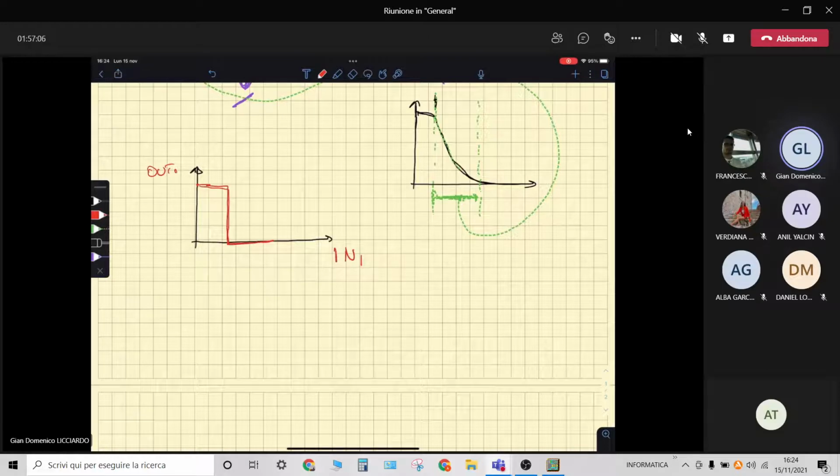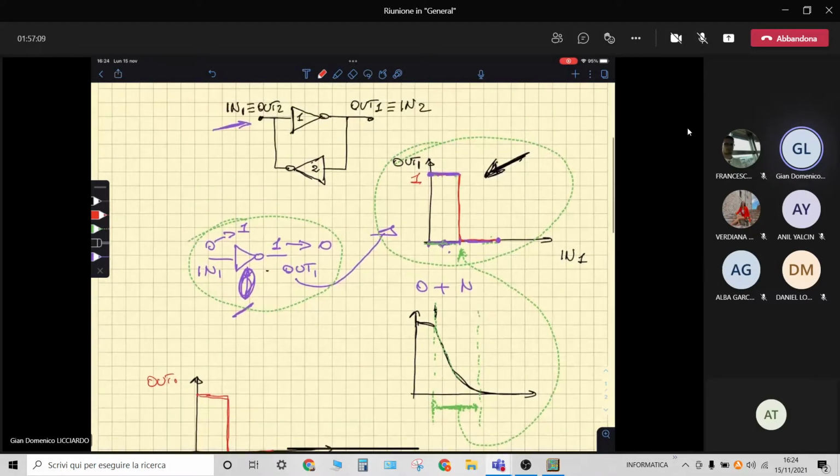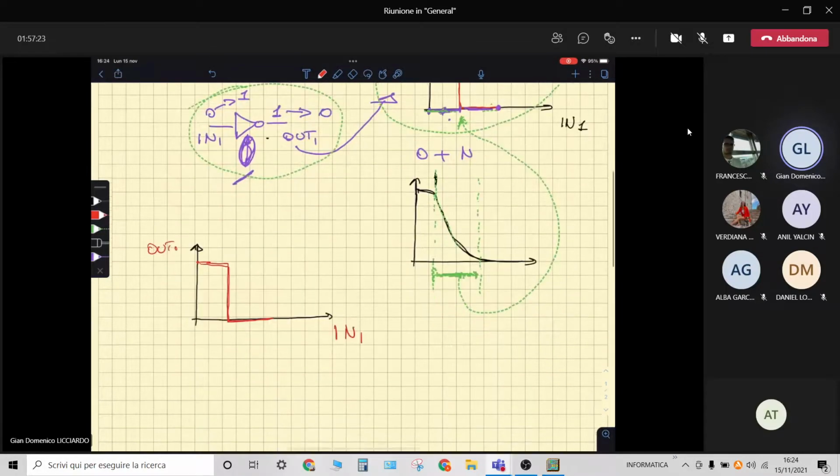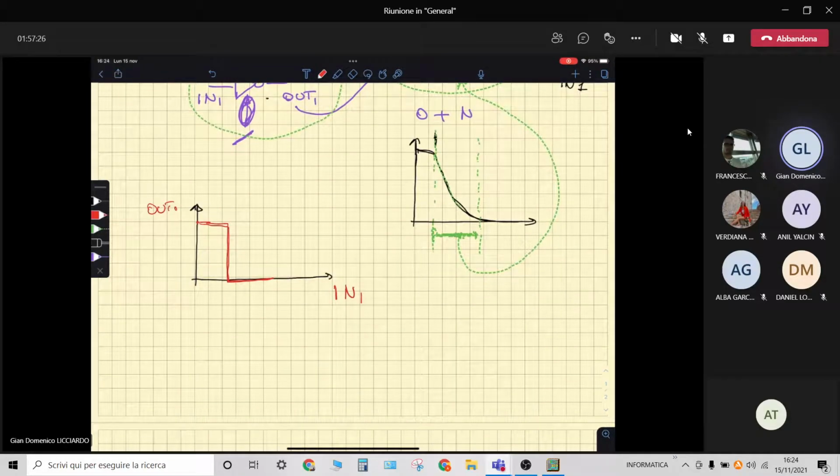Okay, now let's come back to this configuration. In this configuration, we have a second inverter. This inverter works with inverted signals with respect to the first inverter. So for the second inverter, this abscissa really coincides with this other axis. We have here this coincide with out 2, and this one corresponds to in 2.